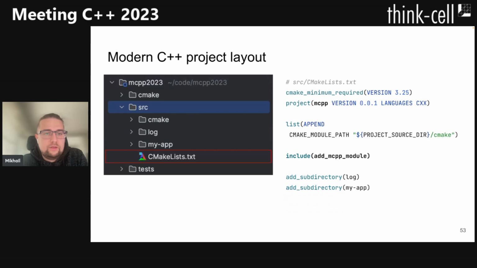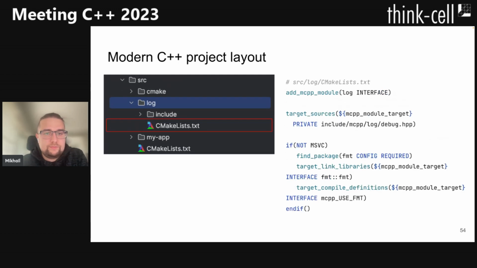Then if we look at the source folder, there is also another CMake file. We also define the project, and this one actually has a real name, mcpp. Yes, we again set version, language, everything as before. I have one helper function here, add_mcpp_module. We're not going to look into it; it basically sets all the good defaults. And then we add our modules like log and my application.